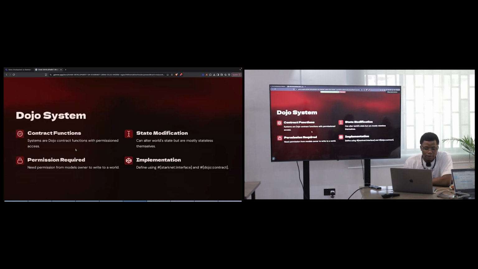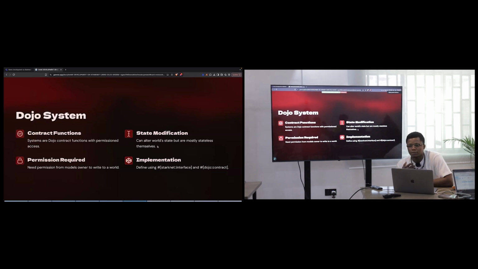So talking about a system: Dojo contract functions with permission access. As I said earlier on, they are basically functions that access and modify your models. They can alter the world state, but they are stateless themselves. And permission is required from a system to modify a Dojo world.